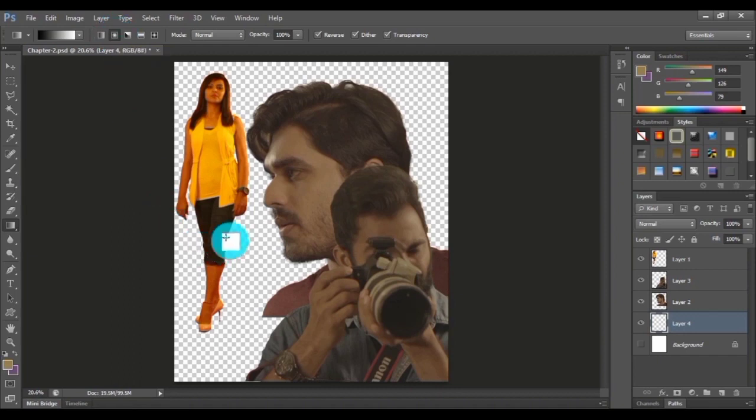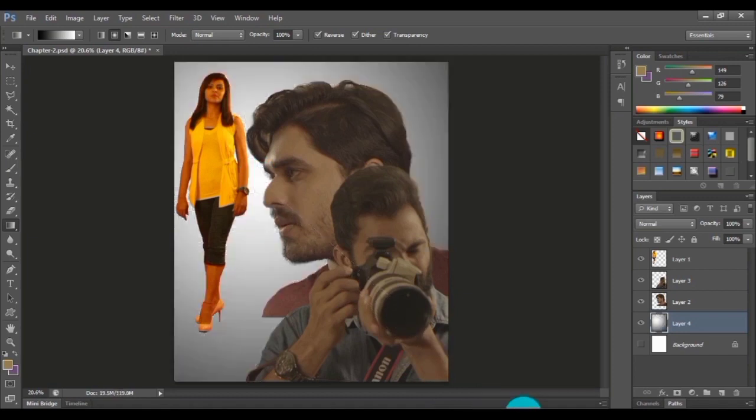I just click here and drag towards outside, so I'll be getting a gradient like this. If I want to have more white, I have to drag it further out, so I'll be getting more area of white.